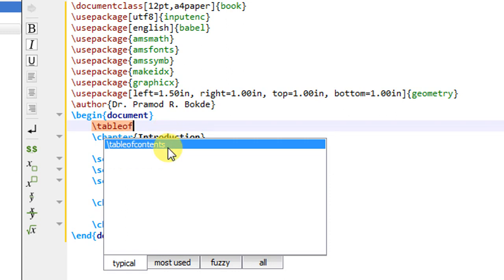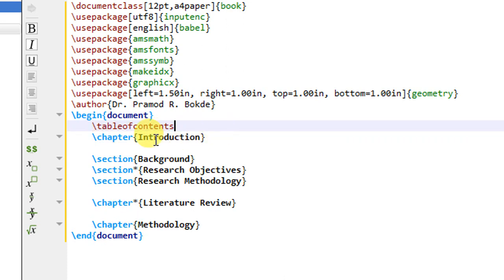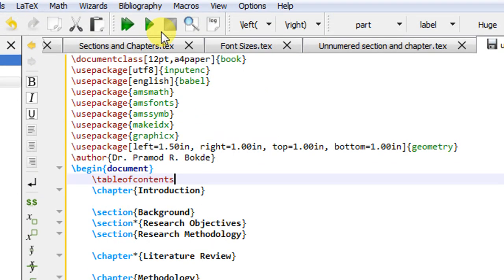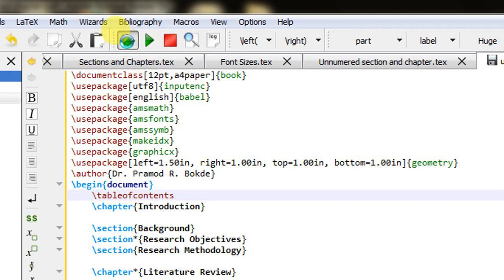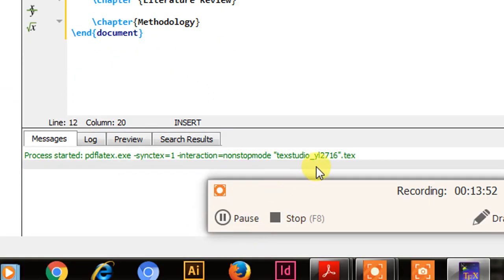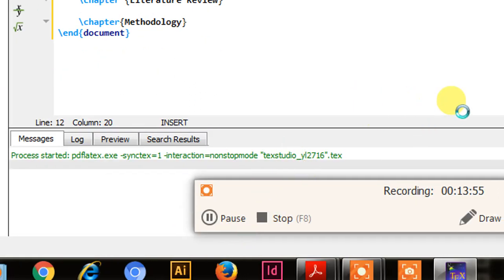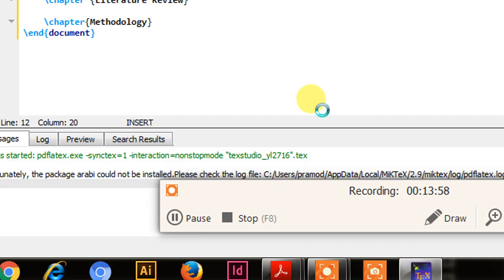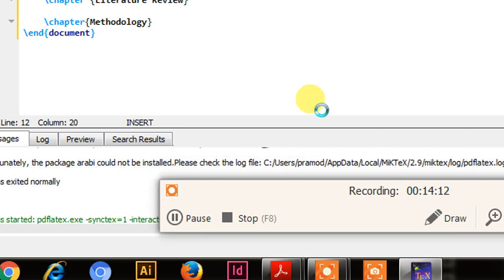If you can see here, the command is popped down, so I will double click and automatically it will display here \tableofcontents. Again I will go back, click on compile and build view, and let us wait for some time. Be patient always, because a good thing always requires some more time. Once you are habitual of all these things, definitely it is going to save your time.